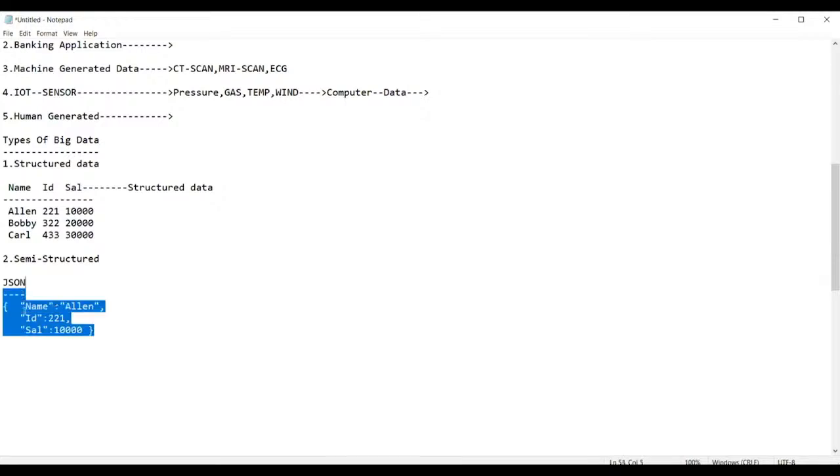Can you see this kind of data is called semi-structured data. This kind of data is called semi-structured data. And now finally, the third one is called unstructured data.